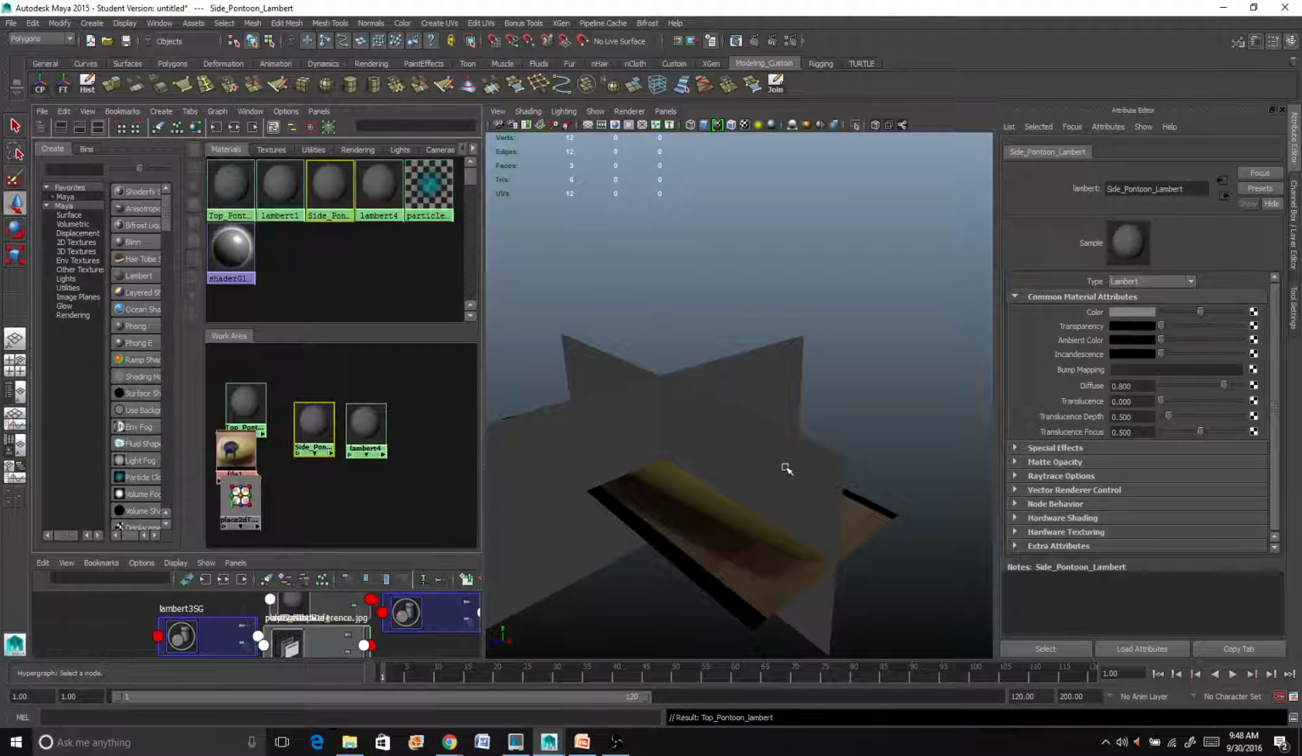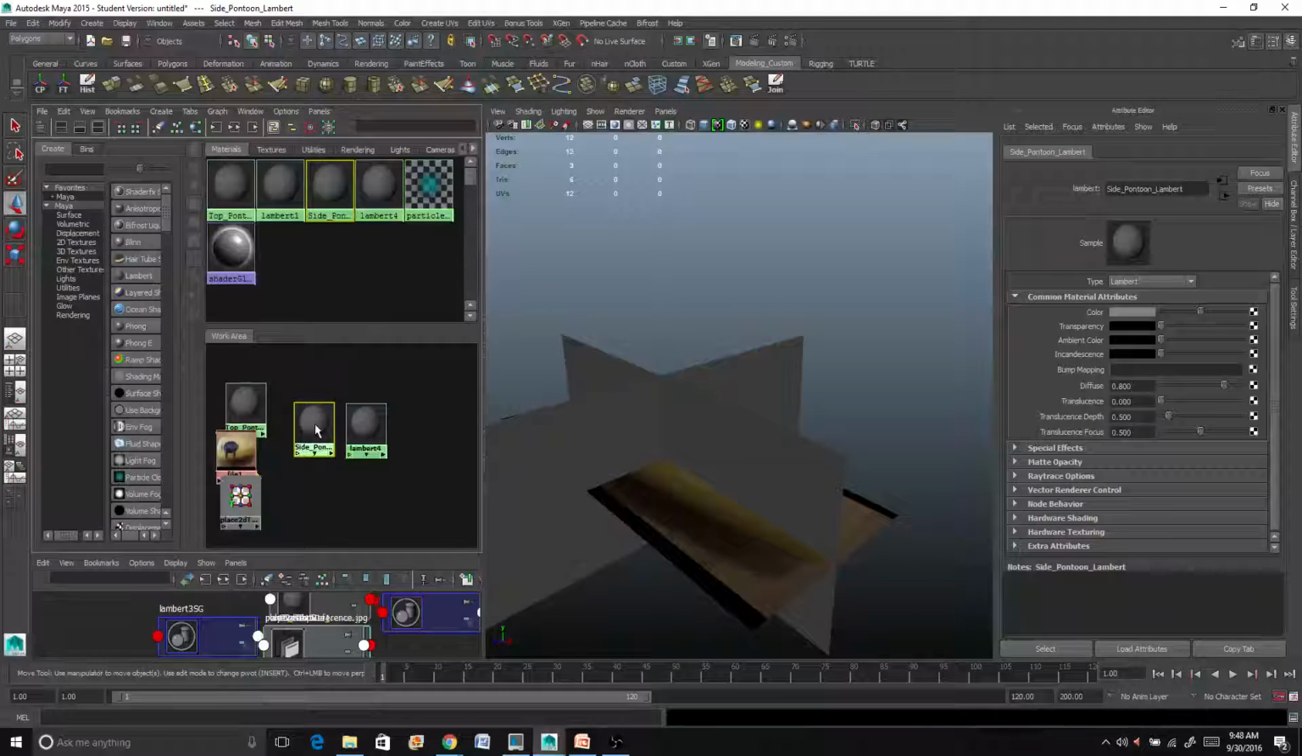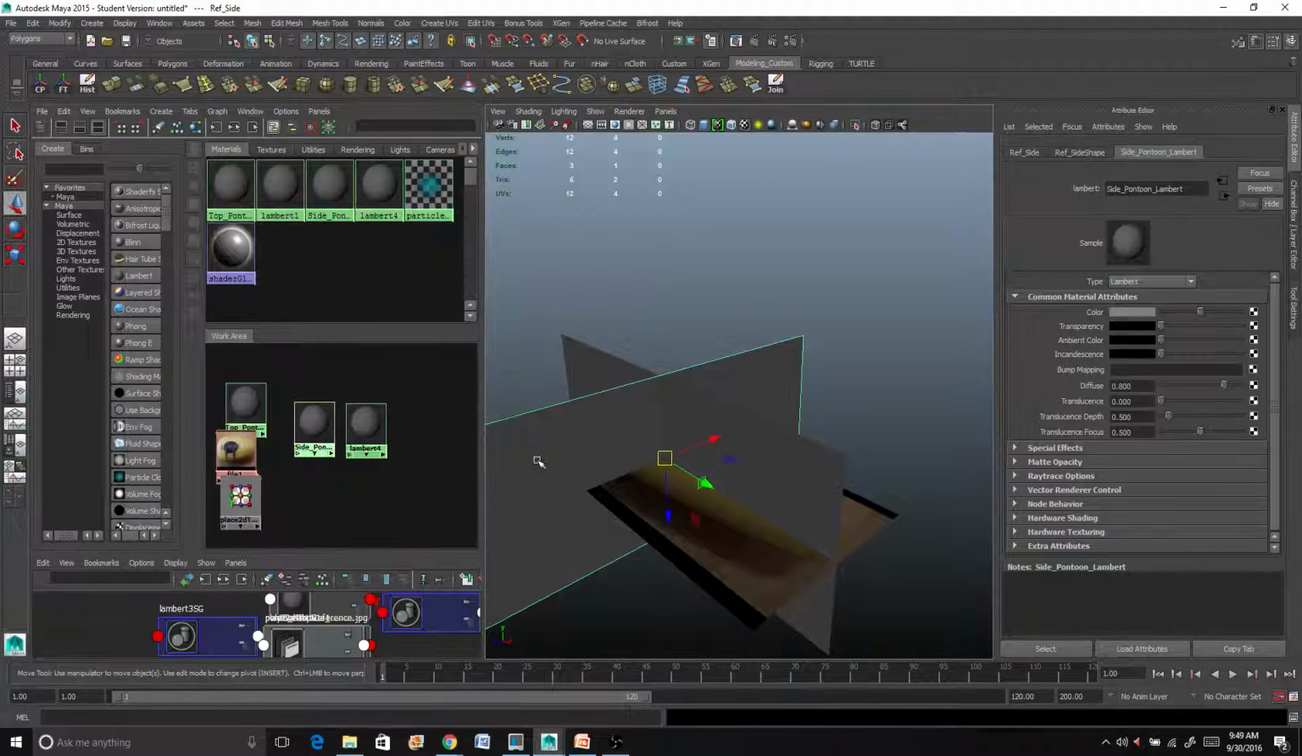I'm sorry, this one's the side. The other way that you can attach a Lambert to an object is to drag and drop it on there. So you can select side here, and you can middle mouse button drag it over here, and then attach it over to here. So now if you look over here, it says side pontoon Lambert. This has been attached in. Perfect.